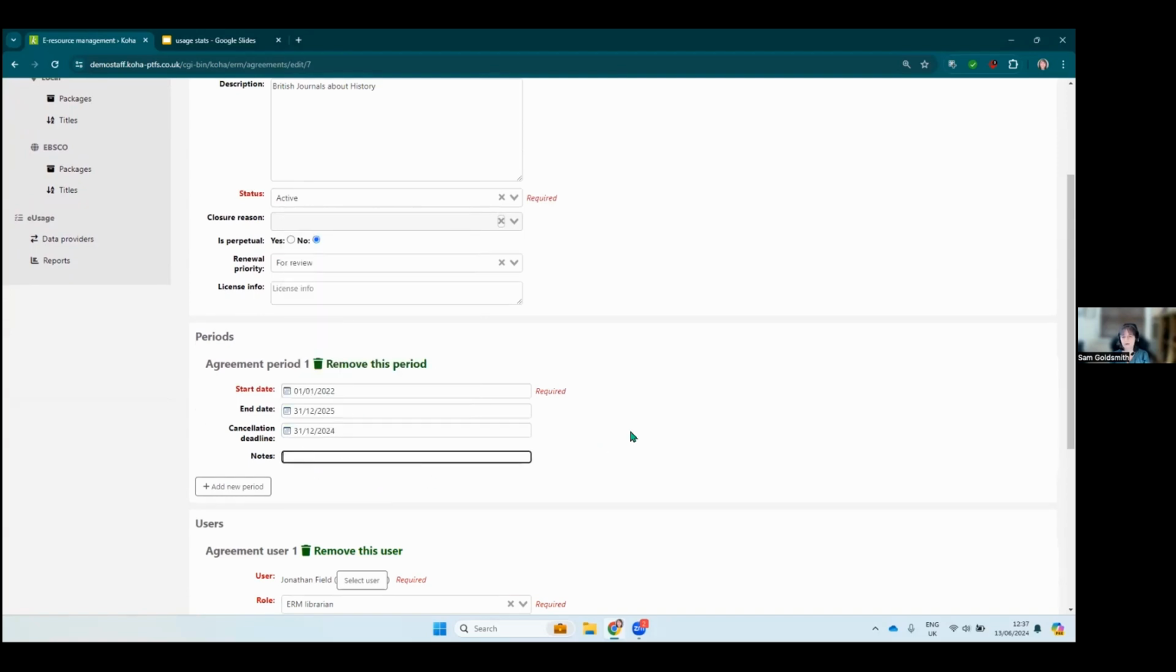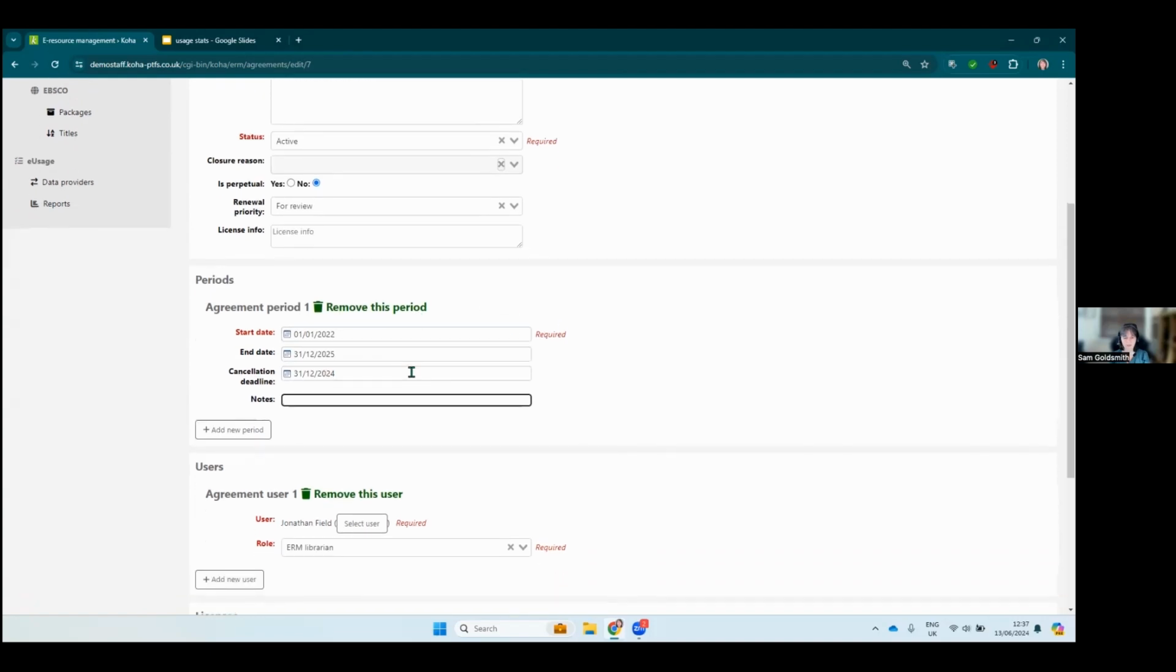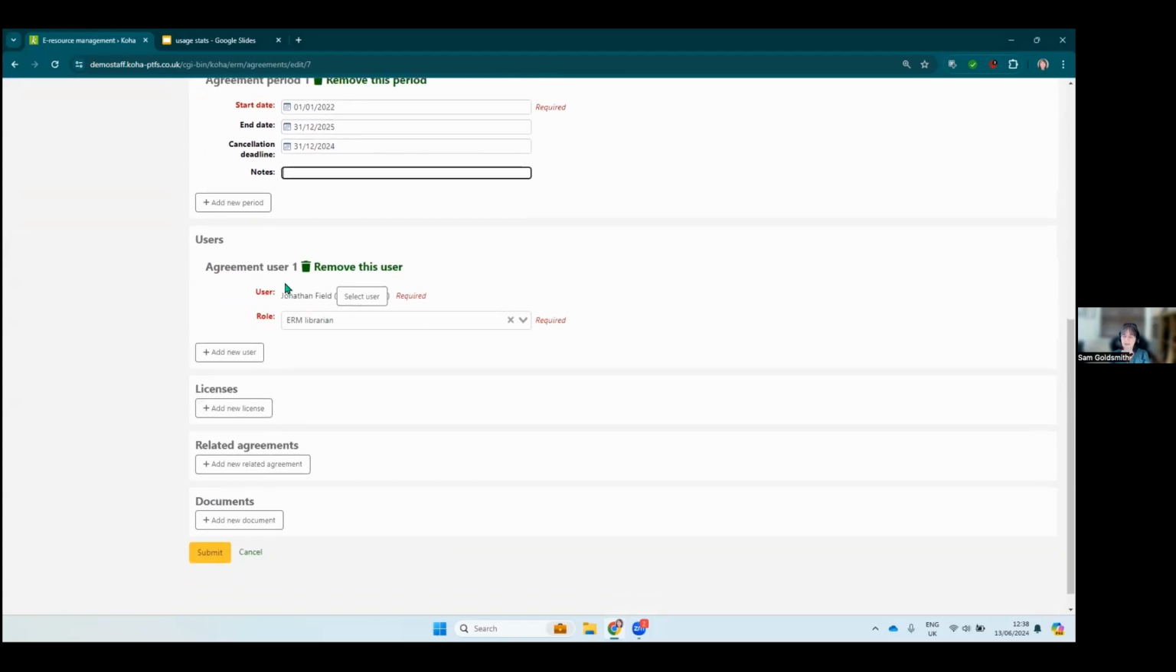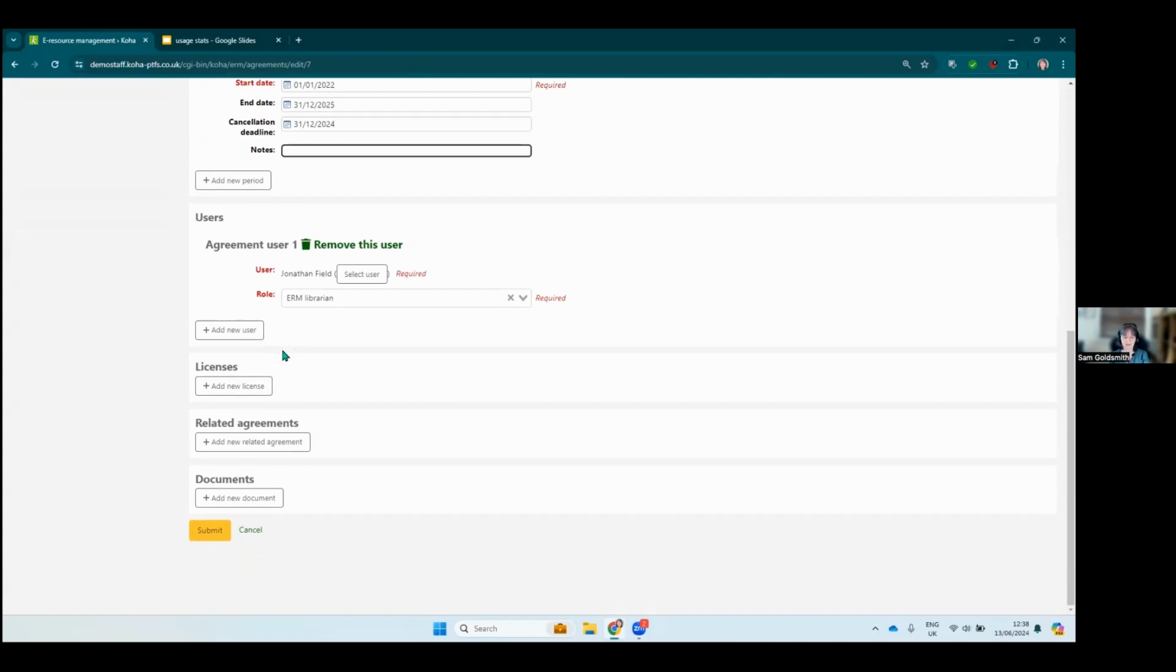Okay, and then any notes about the agreement period as well can be added. And you can have more than one period for that particular agreement. And then the users is very handy as well. These can be internal users, so they can be your members of staff, and those could be the ones that are particularly involved in this particular agreement, or you can add any contacts with the provider as well, so that if you know there's a certain person that you need to speak to, you can add them there.